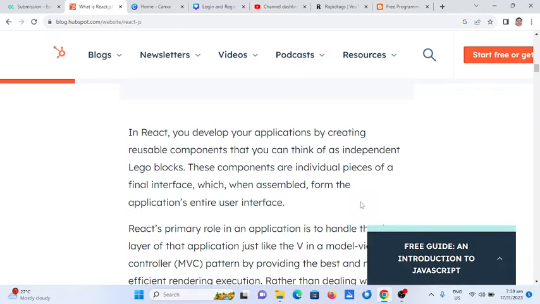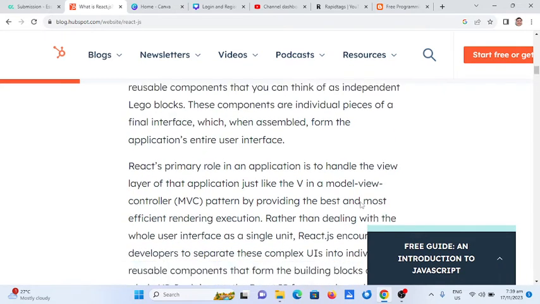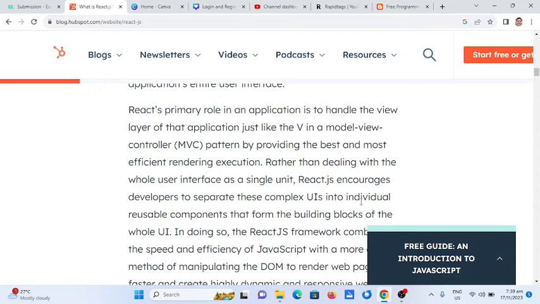These components are individual pieces of a final interface which, when assembled, form the application's entire user interface. React's primary role in an application is to handle the view layer of the application, just like the V in a model view controller MVC pattern, by providing the best and most efficient rendering execution rather than dealing with all user interface as a single unit.